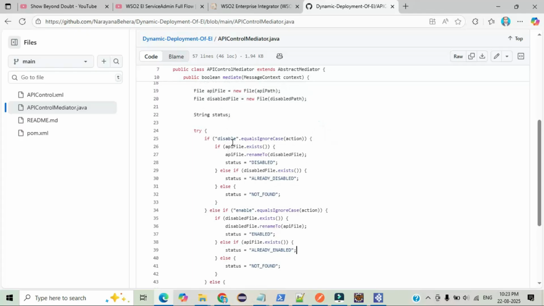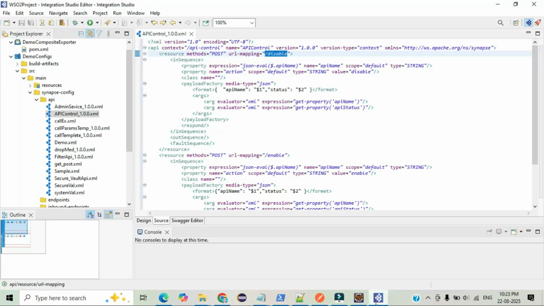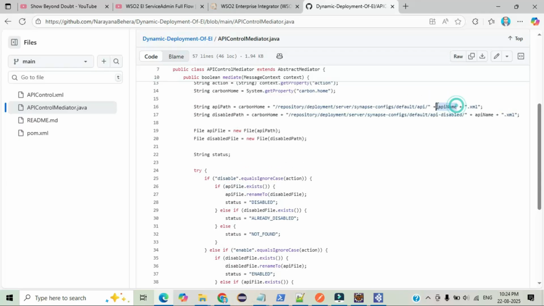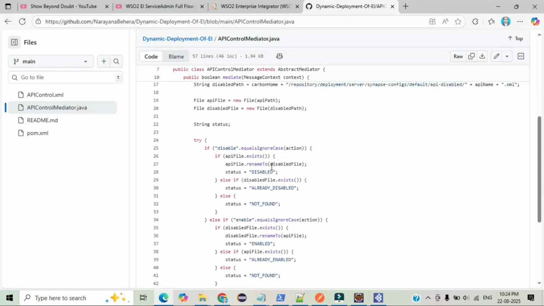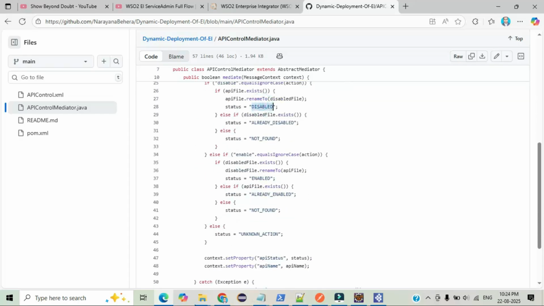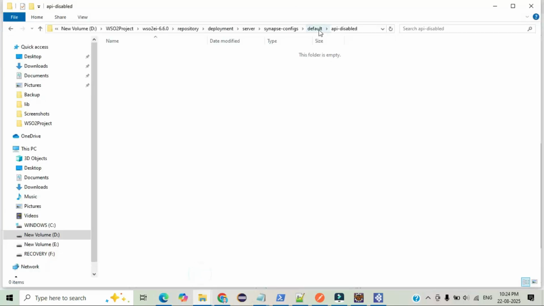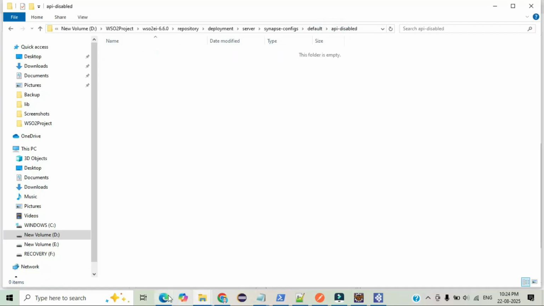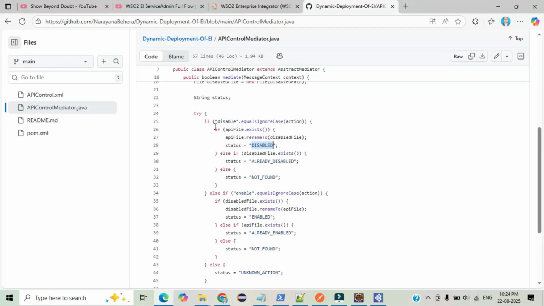The first condition says, if I am passing that the endpoint is disabled, it will first check whether the file is available in API file or not. This API file is the actual API file which is available in the API folder. If it exists, it will rename it to disabled file. This disabled file path is API-disabled. It will take the file from here, store it there, and print the status disabled. So if you are deploying any file in the API folder and I execute the query, it will take the file from the API folder and store it here. That is the scenario for the if condition.